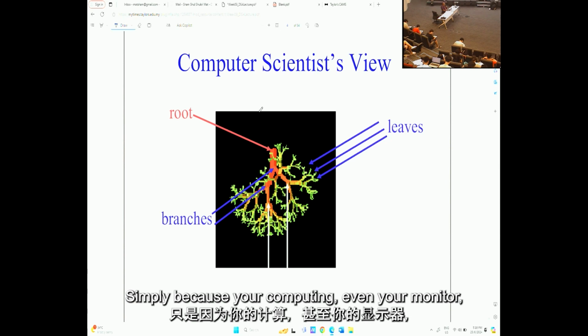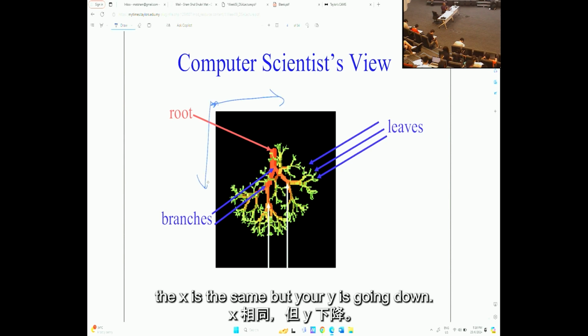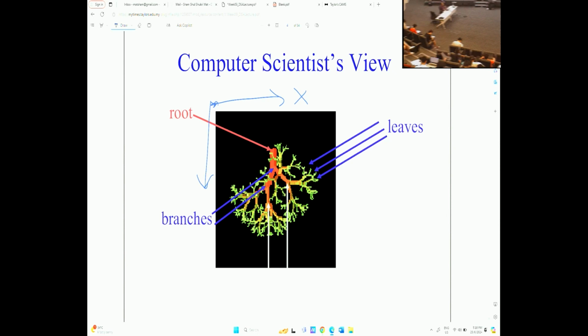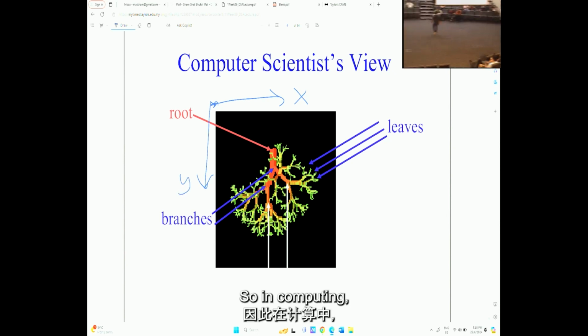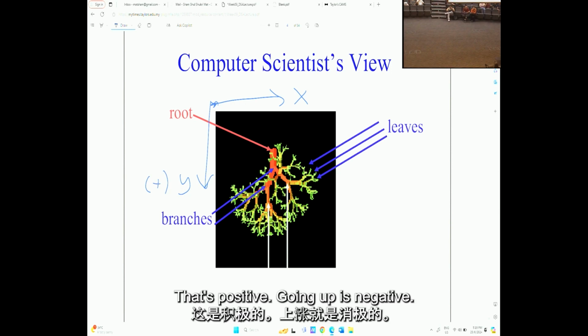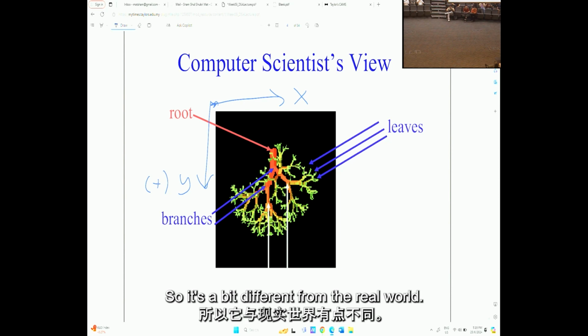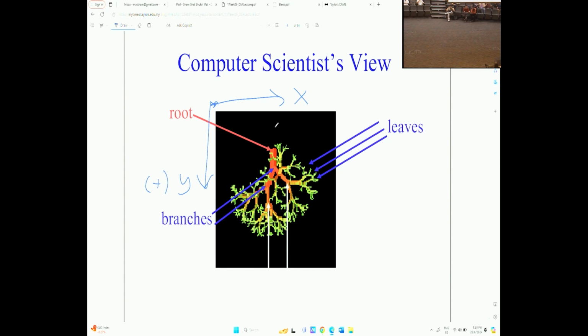Okay? Simply because in computing, even your monitor, the X is the same, but your Y is going down. Okay? So in computing, our Y axis is going down. That's positive. Going up is negative. So it's a bit different from the real world.